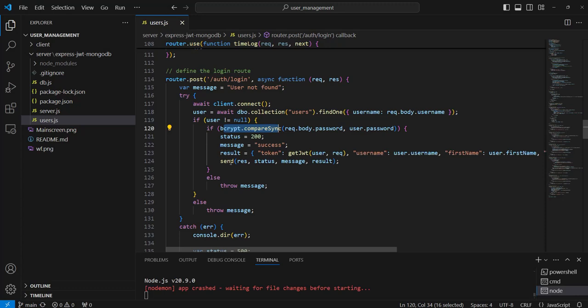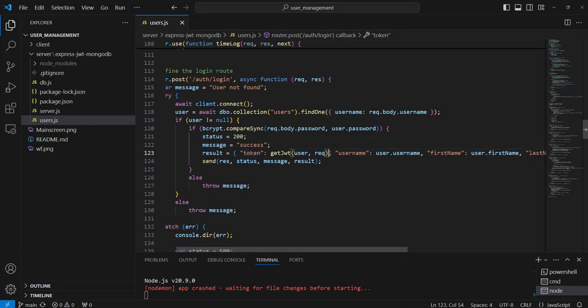If they don't match, it's going to go to the else. It's going to throw the user not found message because we can't let the user continue, right? If it's all good, it sends a 200, the message is success, and then what are we sending in the result? In the result, we're sending a token, right? This is basically the token header, or like the result that we're sending, that will be sending a JWT token, right?